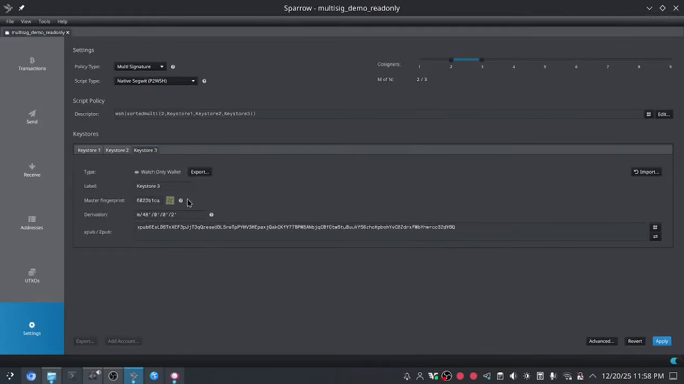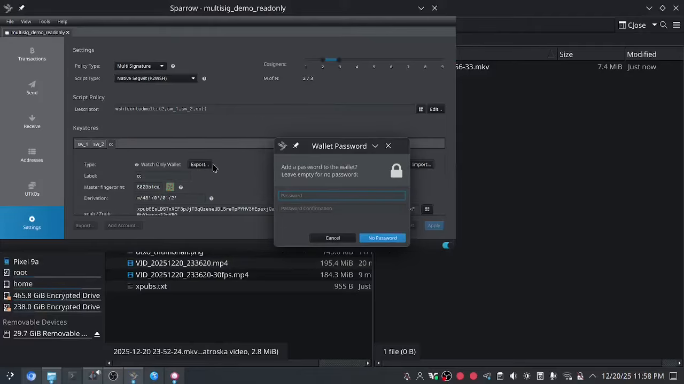So now I'm going to go ahead and, well, actually, let's set some labels here. I'm going to call this software 1. That way we know. Key store 2 is going to be software 2. And then key store 3 is going to be the Coldcard. So I'm going to go ahead and click apply now. And I'm going to leave no password for this wallet because this is just my demo wallet.